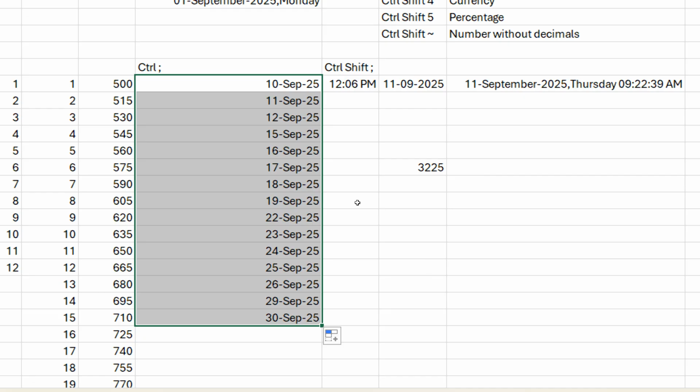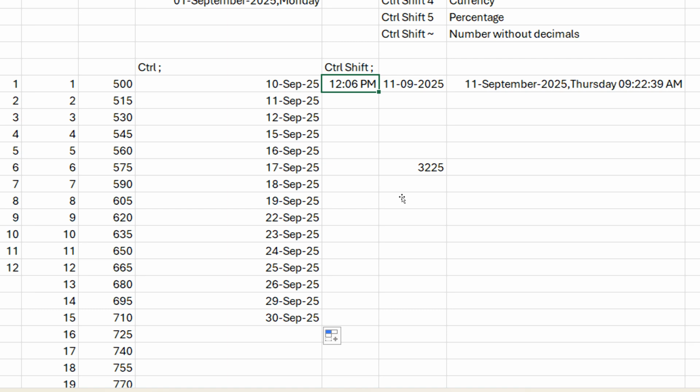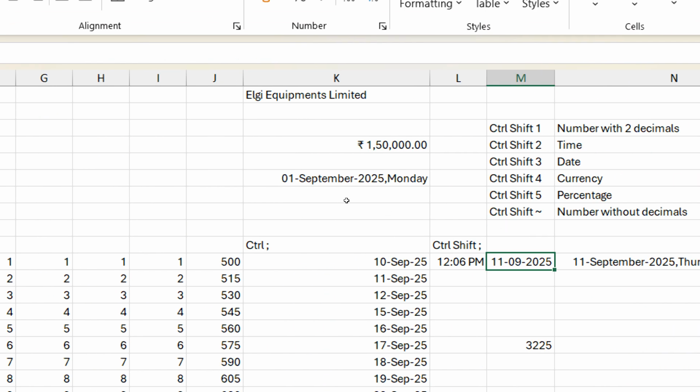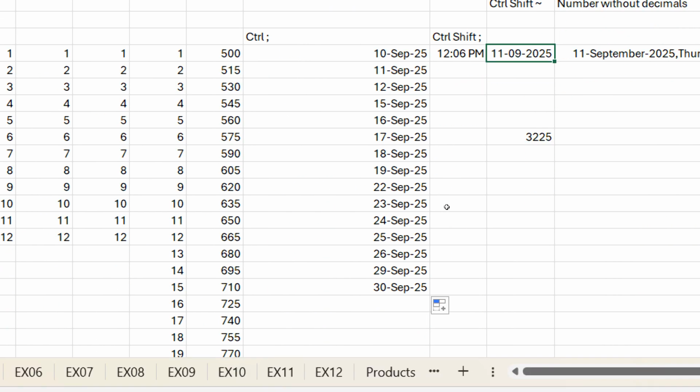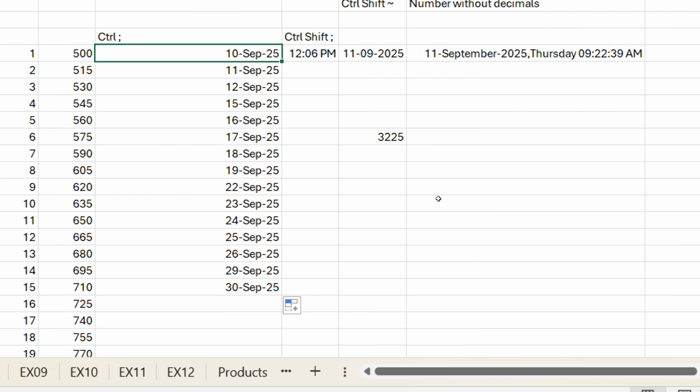Control Shift semicolon will give you the time. And there is one more method, equal to today. What is the difference between control semicolon and today? You can see it here itself. Yesterday we used control semicolon. The date is same thing, 10th September. But whereas the today, the date is getting updated here. It has turned automatically into 11th September here. That's the difference between control semicolon and today.